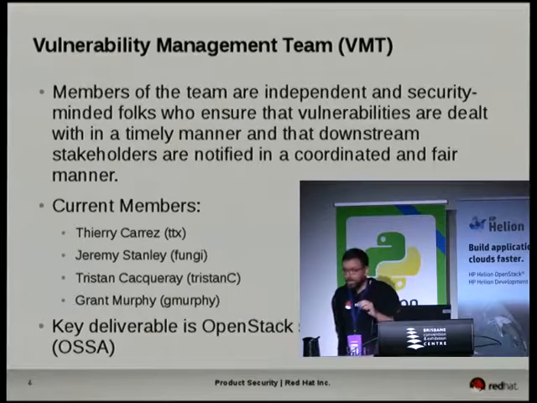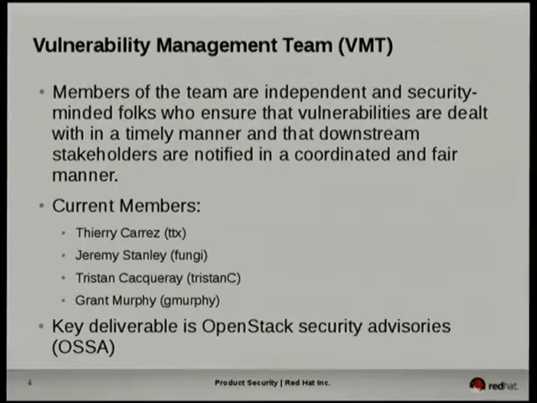So our team is basically held responsible for making sure that security problems get fixed in a responsible manner within OpenStack. Currently there's only 4 of us. Thierry, who I'm sure everyone who's got anything to do with OpenStack knows, Jeremy, Tristan, and myself.